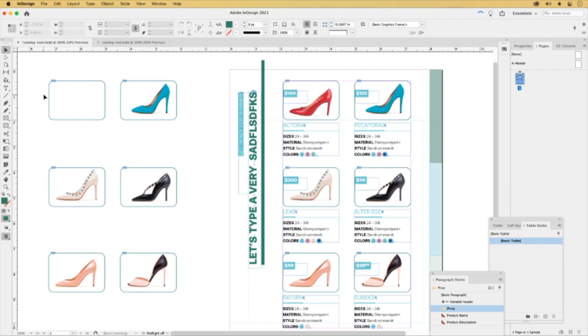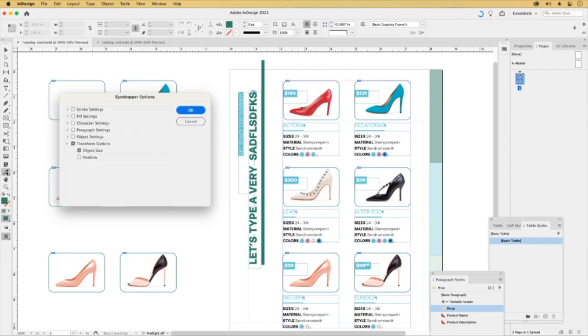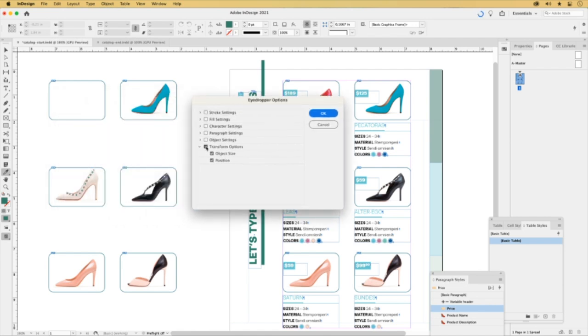Now I need to apply that same 40% setting to all of the other images. I'm going to do that by using the eyedropper tool, which is something you might have never done before in your life. When you double click the eyedropper, by default, it looks like this. But we're going to change it by deselecting everything and only selecting object size, which means it will pick up and apply object sizes. I'll choose OK.